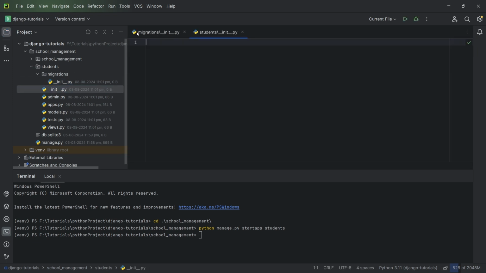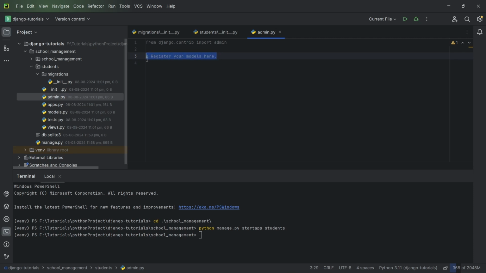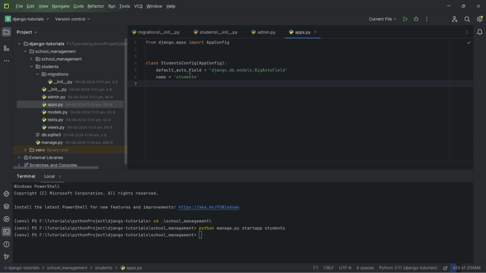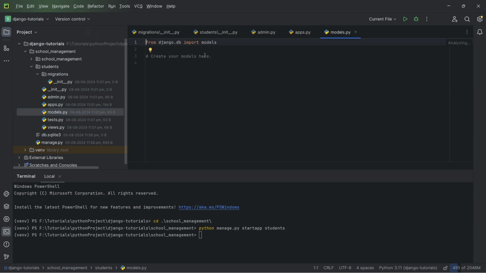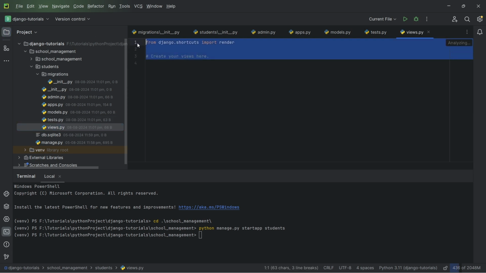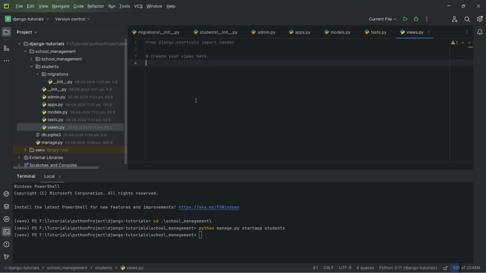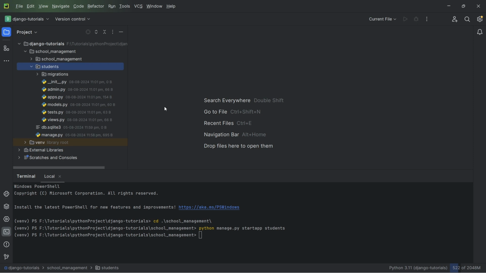__init__.py, an empty file that tells Python this directory should be considered a package. admin.py, used to register models with the Django admin site. apps.py, contains configuration for the app. models.py, defines the data models for the app. tests.py, contains test cases for the app. views.py, contains the logic for handling HTTP requests and returning responses.